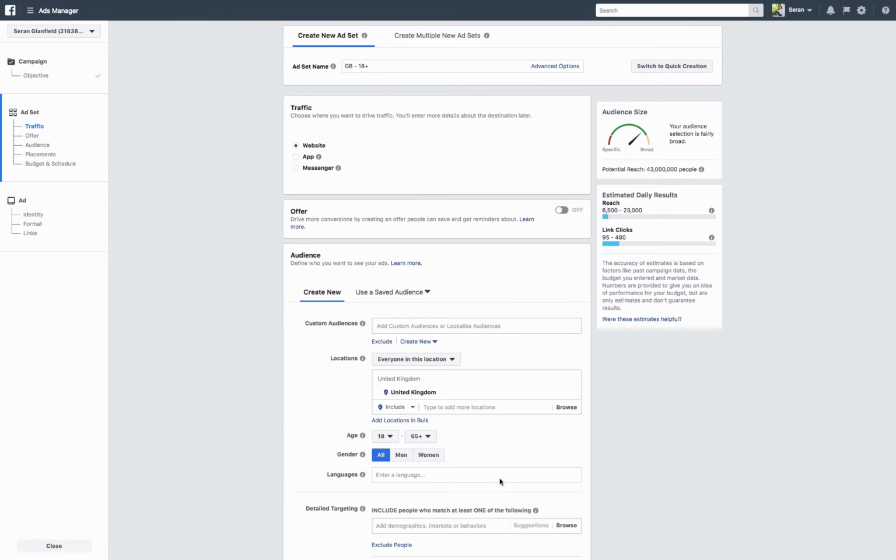Now we're in the ad set phase. So I like to start by naming my ad set, and I name my ad set based on who the audience is that I'm going to be targeting inside of that ad set. Because inside of the campaign, which we just created, you can create a number of different ad sets, which means that you can create different audiences and see which ad sets or which audiences convert or do better and which ones are not so good for your business.